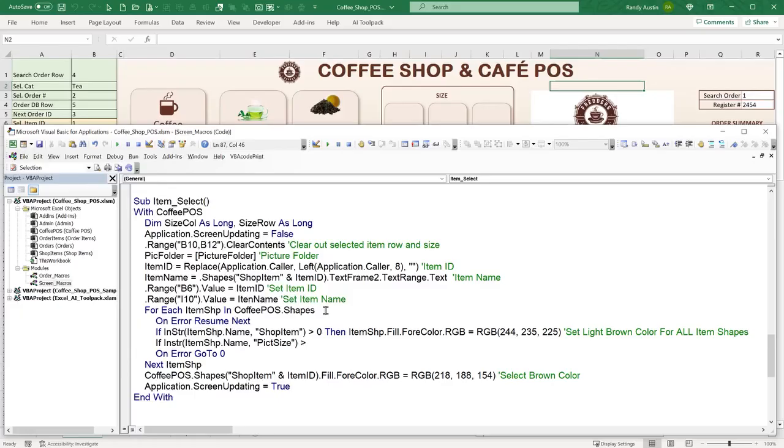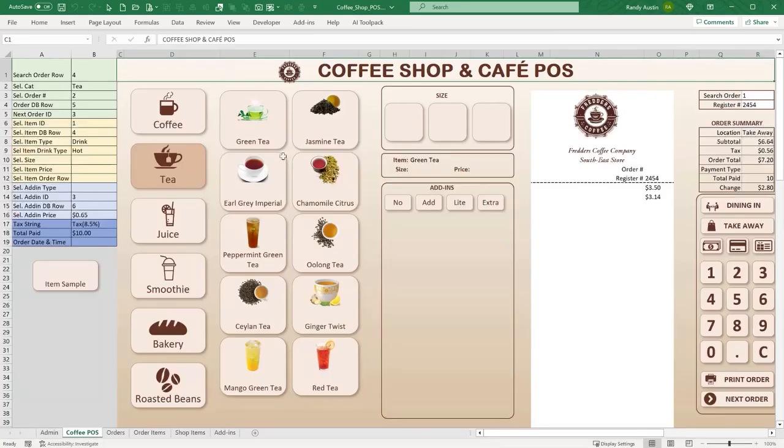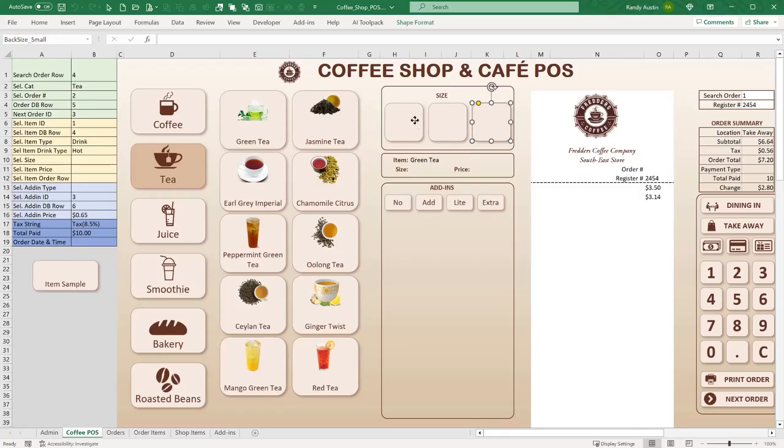If it's a drink, only if it's a drink, is greater than 0, then item shape dot delete. So I'll put a little note here: delete any size pictures if visible. Okay, so we're deleting those. We're using the same loop through the same shapes. Basically we're coloring, and we're doing 2 things. We're coloring all the backs this light brown, and we're removing any pictures that would be inside here.